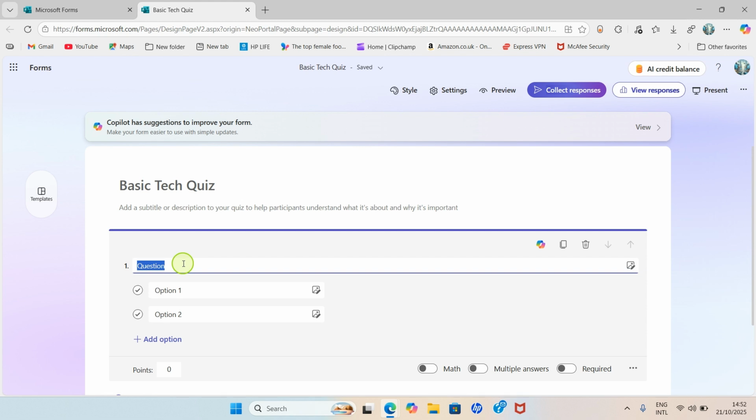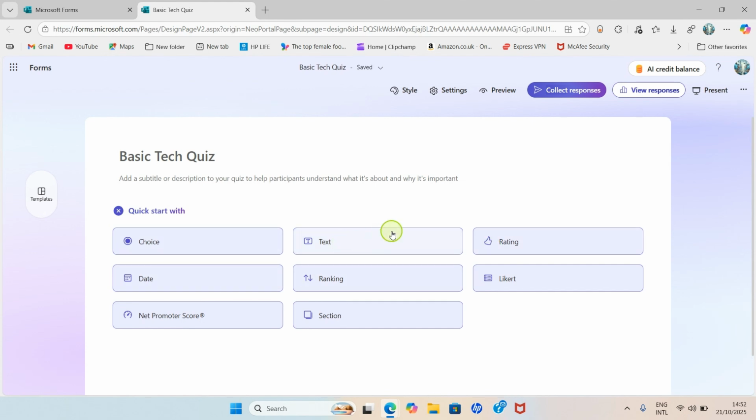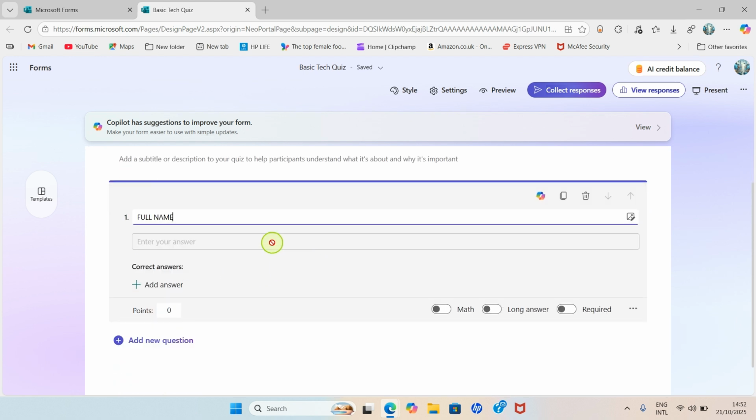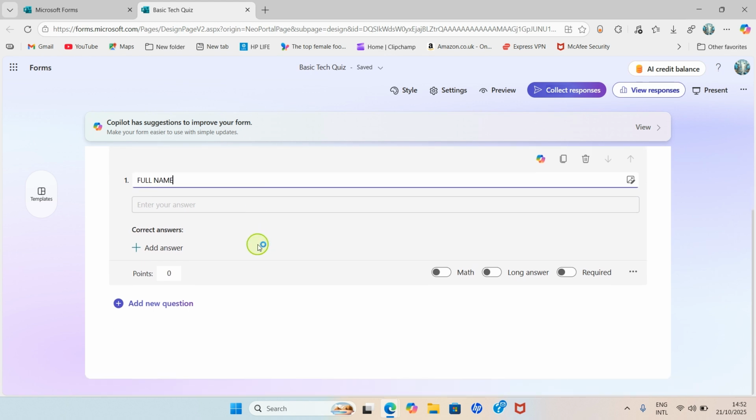No, I made a mistake here. I want to have their names first. So I'll click on this delete. And now we go with text so that they will fill in their names first. So I'll click on text here. Then I will say full name. The person is going to give me his or her full name here so that I'll use it to know which student is answering. All right. So that's that.